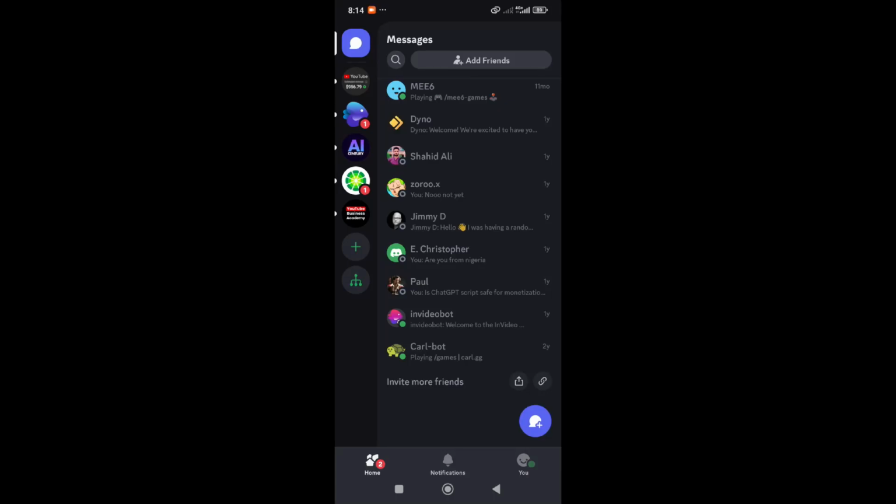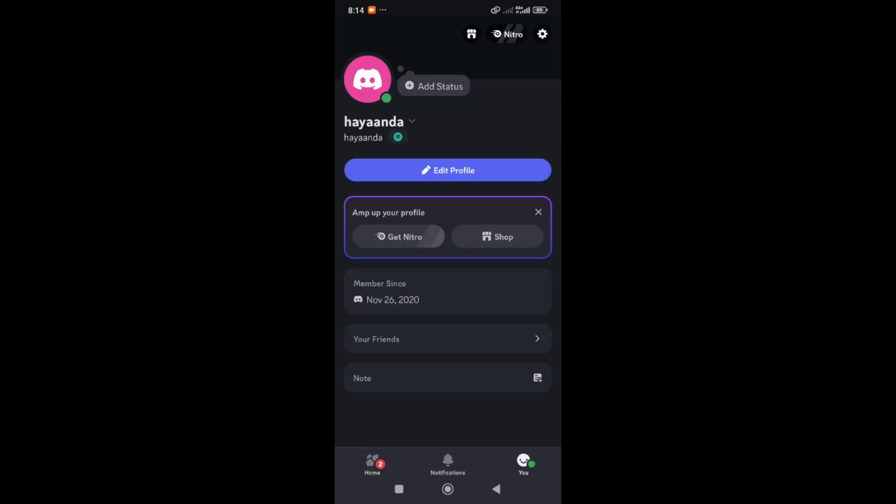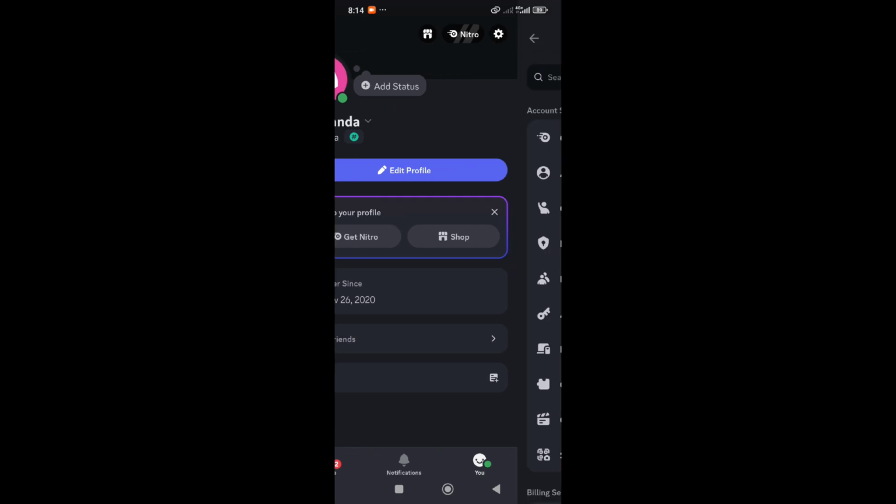Good day everyone. In this video today, I will show you how to find someone's IP address on Discord. So to do this, what you have to do is just open your Discord app. As you can see, here's the Discord app right here. Click on you at the bottom right of the screen to continue. So when done, click on the settings icon at the top right to continue.